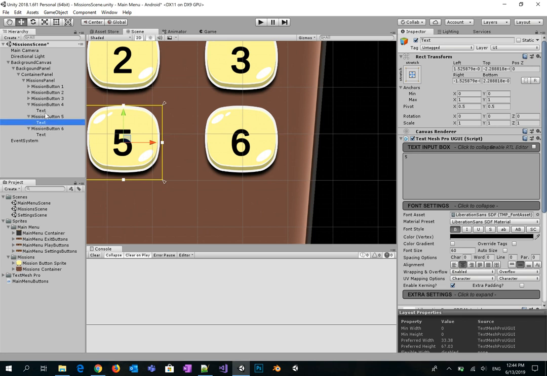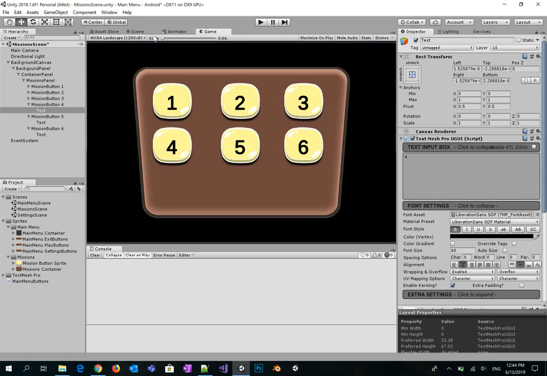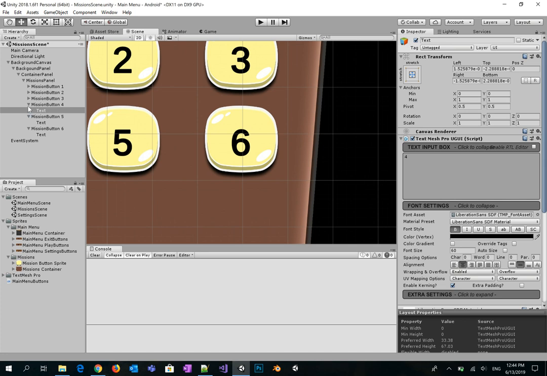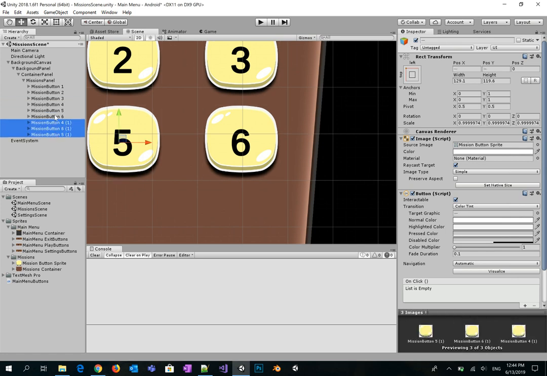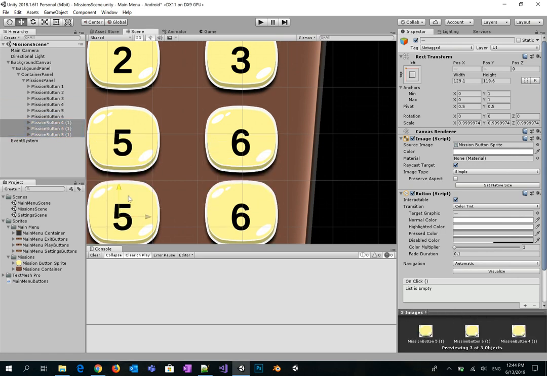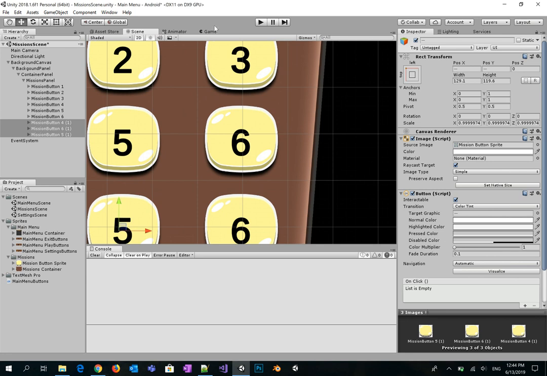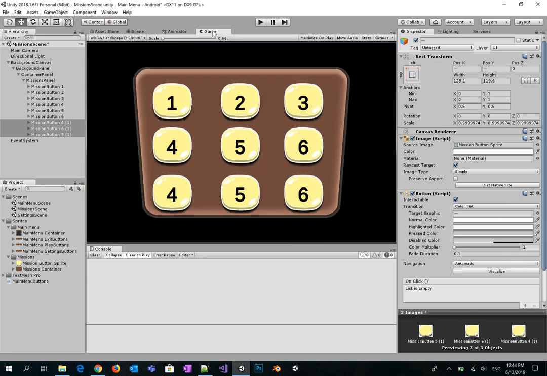In the same way we duplicate this. So here we have something like this. In the same way we duplicate these 3 buttons in order to have 9 mission buttons. Let's drop it to the bottom. So here we have our mission panel.